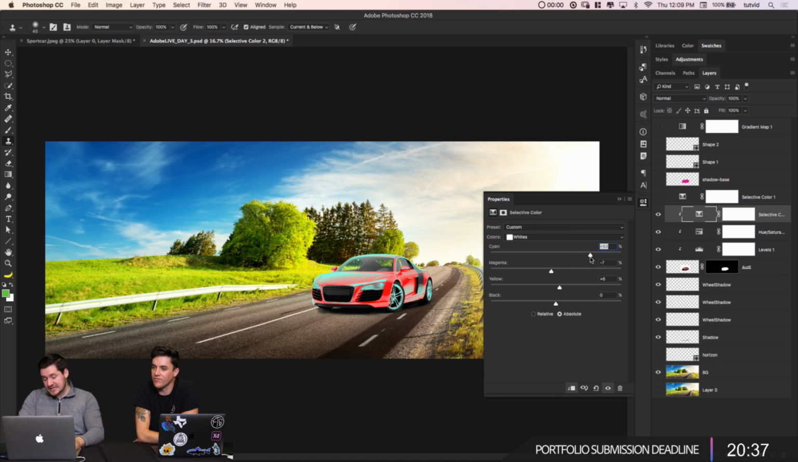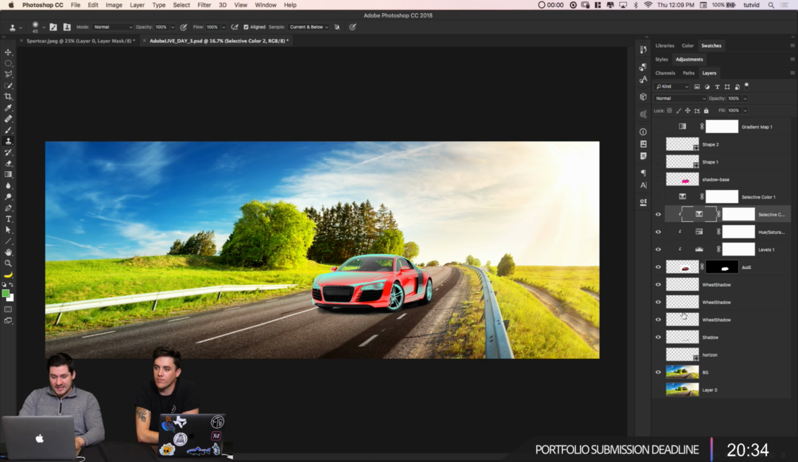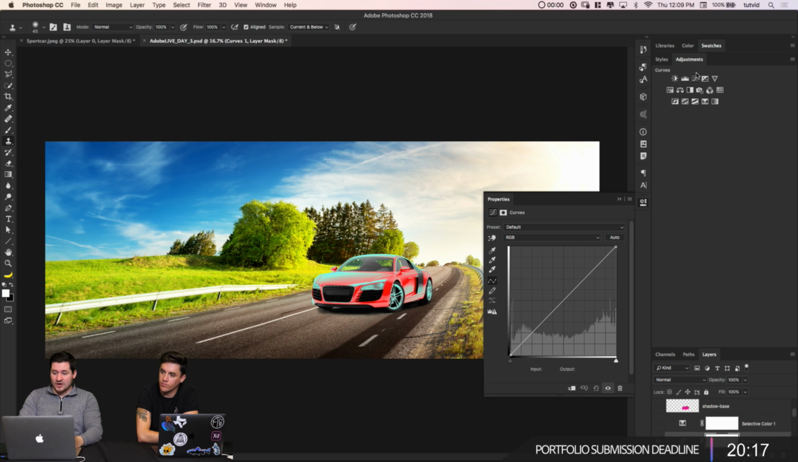I actually think increasing cyan is pretty decent for us there. And at this point, if you see a glaring color shift that you absolutely want to change, like we look at this and say, you know what, I just want the car to have a little bit more greenness, as though it is being influenced by all the green coming off the grass on the sides of the road. Probably the way I would do that is adding a curves adjustment.